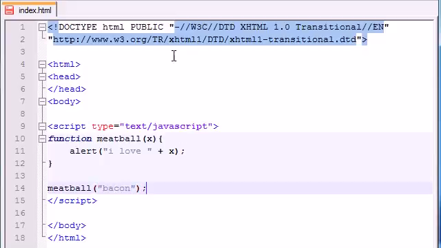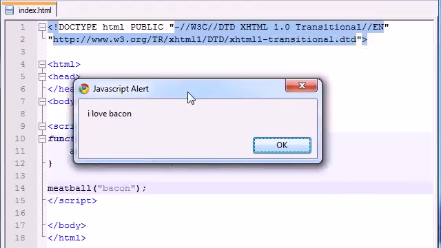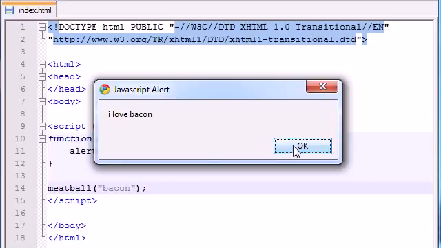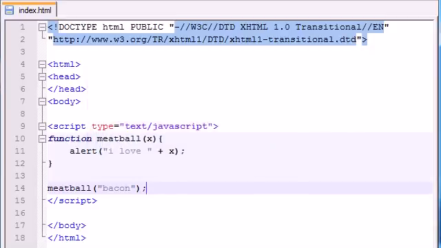So now, here is what's going to happen. Let me run this for you. Maybe that'll be easier. Oh, it's off the screen. Let me run it on the screen. Run Chrome. There you go, right here. I love bacon. Okay, so why did it say I love bacon, and what exactly is going on?